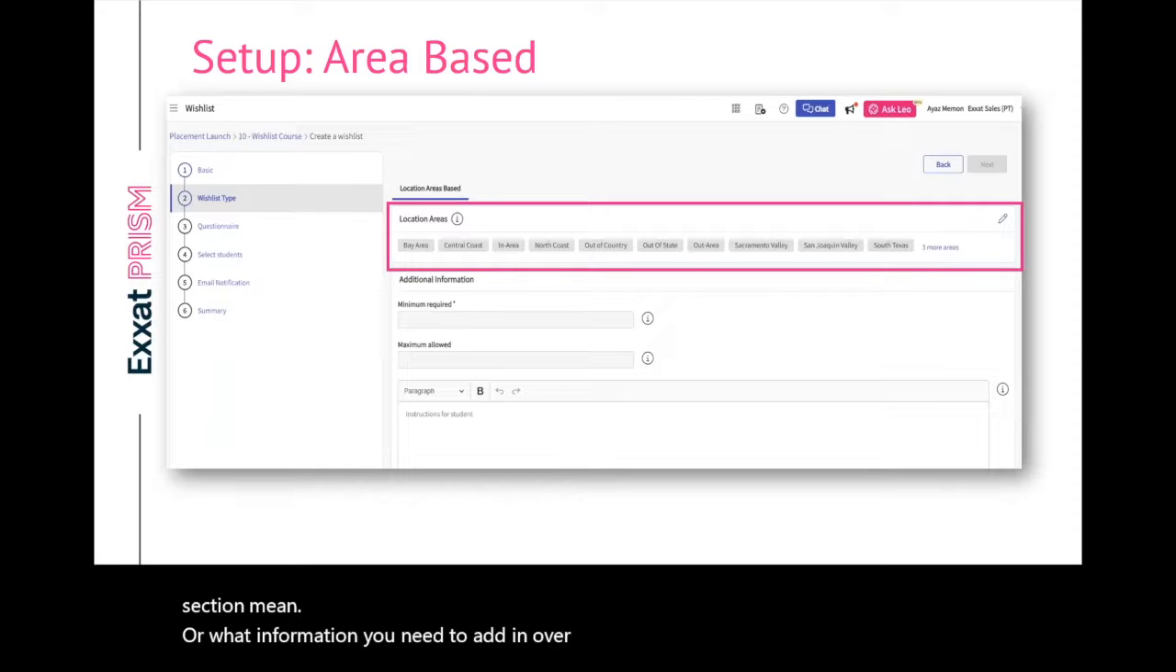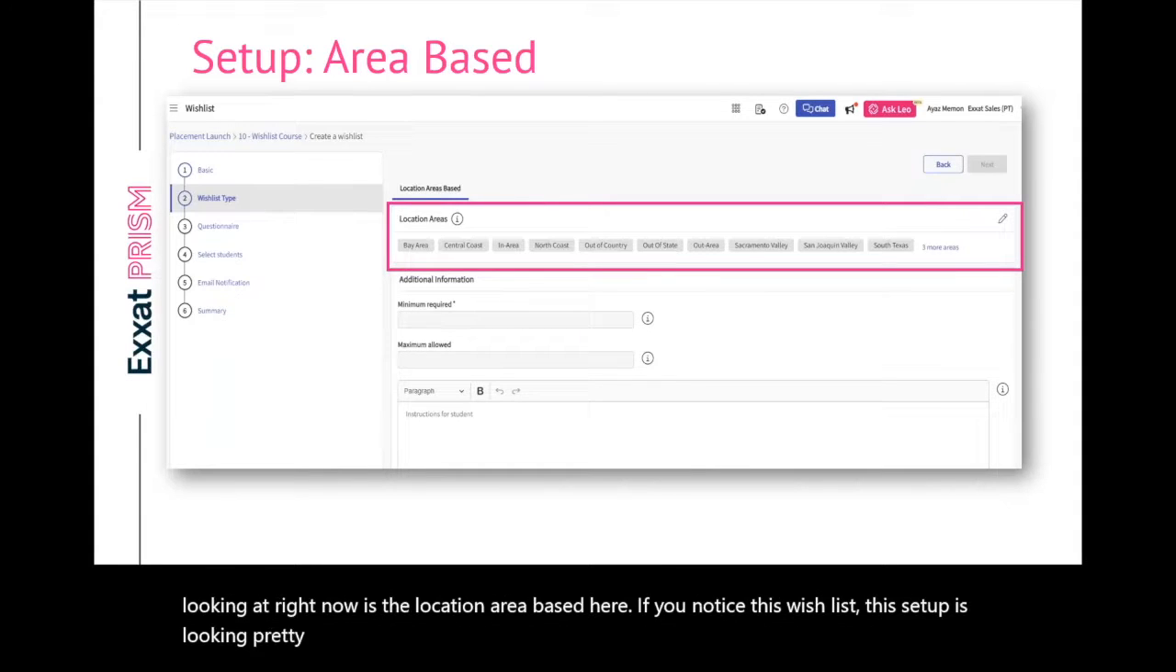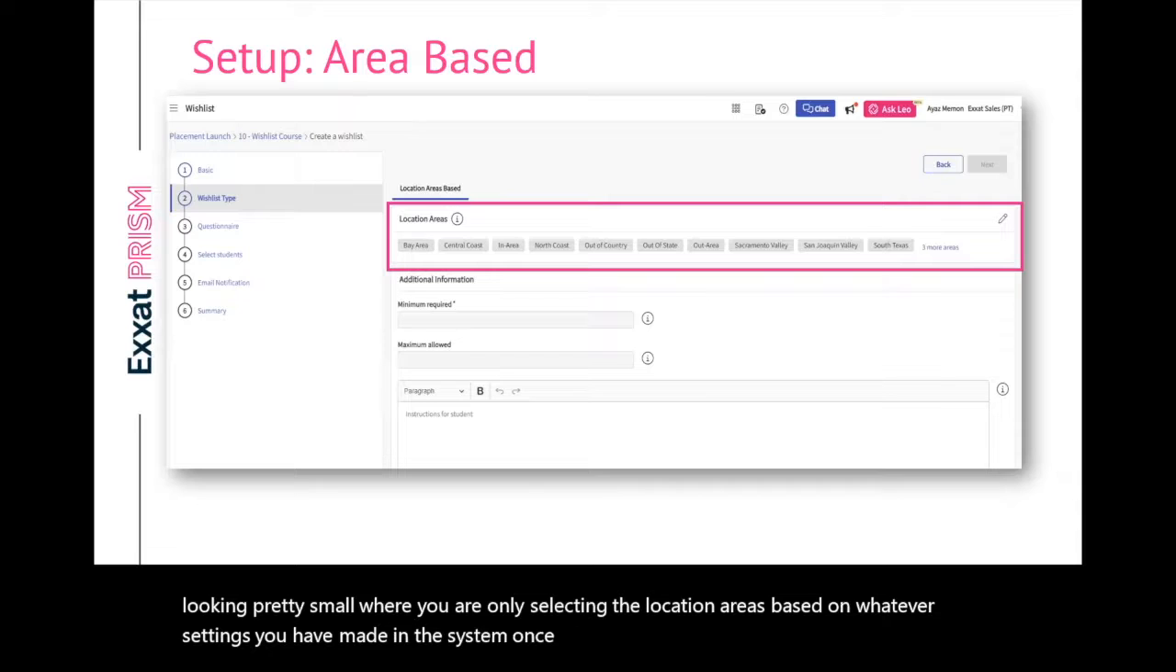The third type that we're looking at right now is the location area based wish list. Here, if you notice, this setup is looking pretty small, where you're only selecting the location areas based on whatever settings you've made in the system. Once that has been updated, you will select the minimum required, maximum allowed, and then the instruction.